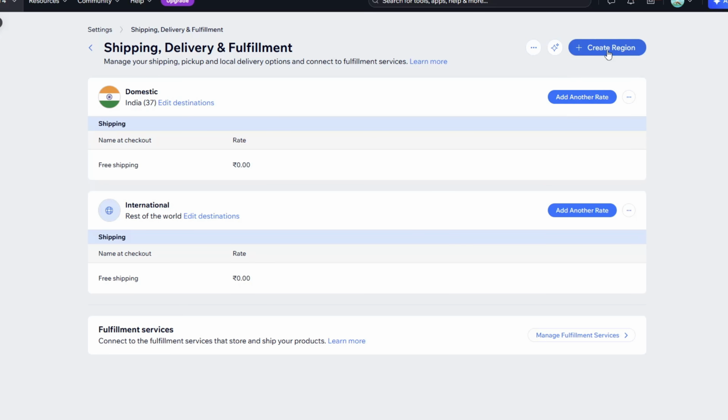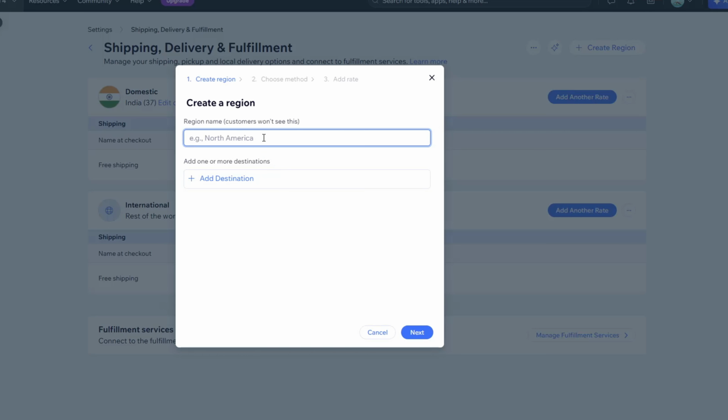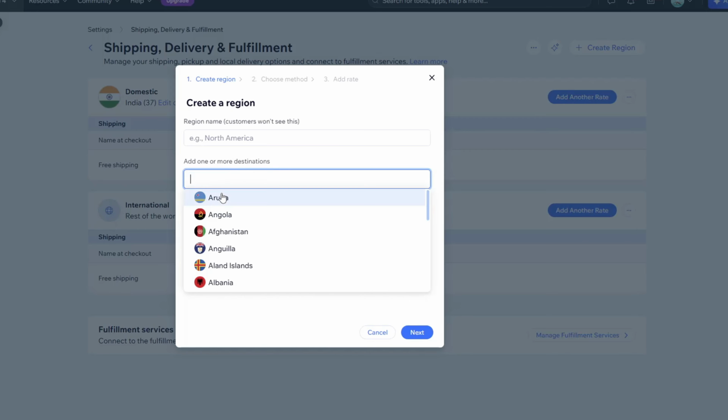Here, choose the countries or locations you want to deliver to. This step lets you define exactly where your shipping rule will apply. After selecting your region, click Continue and then choose Shipping. This tells Wix that you want to create a shipping setup for those selected locations.